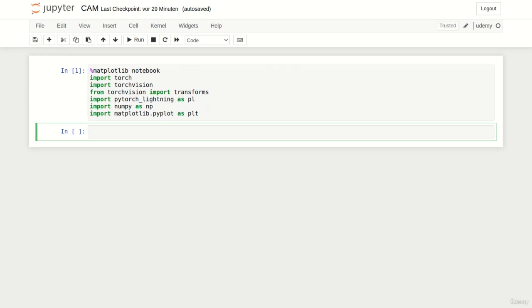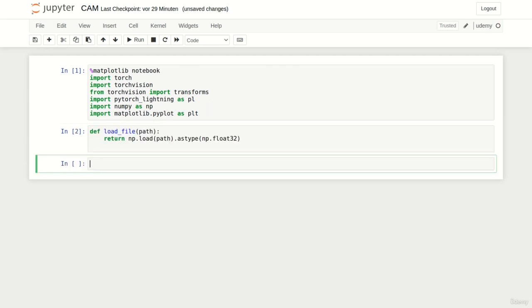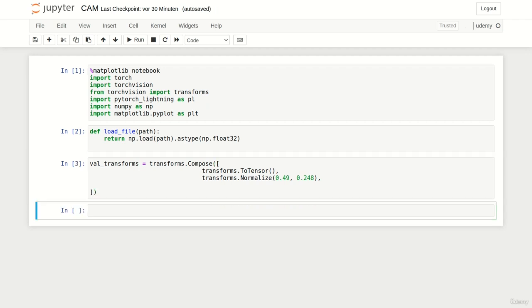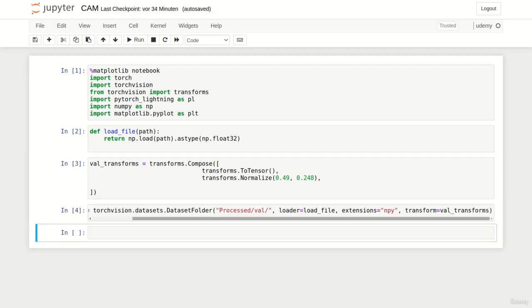At first, we should define some data loading methodology. As our goal is to load some validation data, we can copy the validation data set of the previous notebook. At first, we need to copy the load file function, followed by our validation transforms, and last but not least, the actual data set. Alright, now we are ready to start.